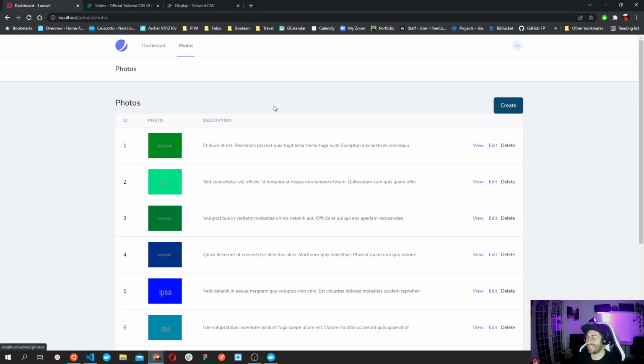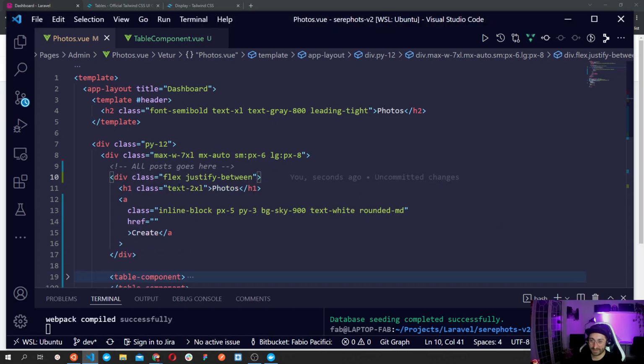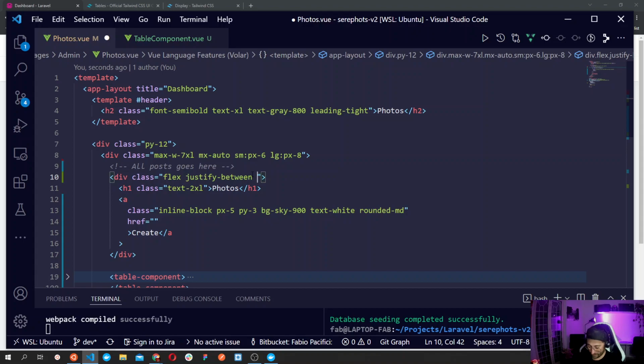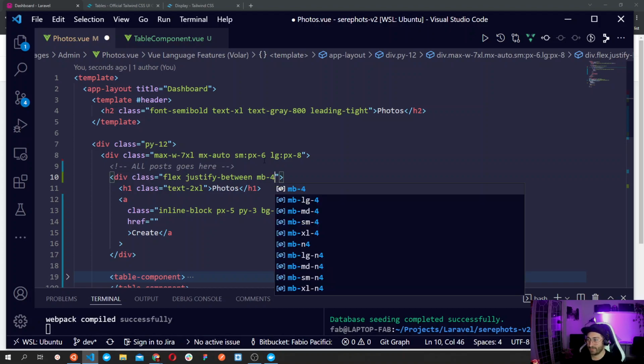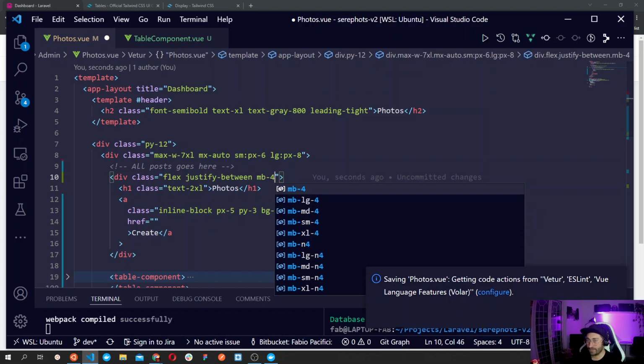Okay, now it looks better. We need a bit of margin up and down, so margin on the y-axis. And do margin on, actually just bottom. 4, maybe it is too much. And I'm not using any of these responsive classes for now.